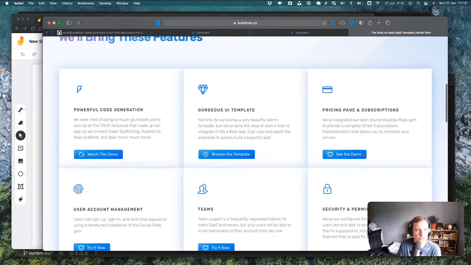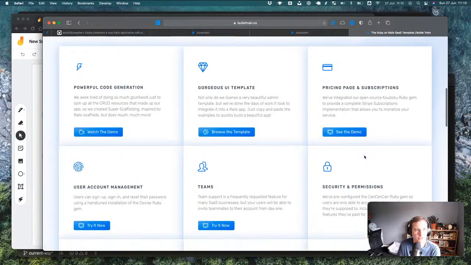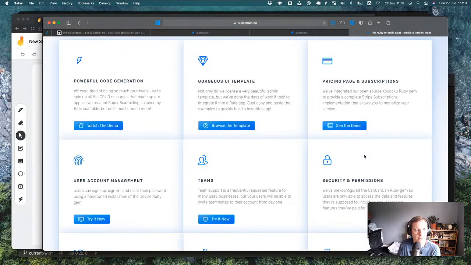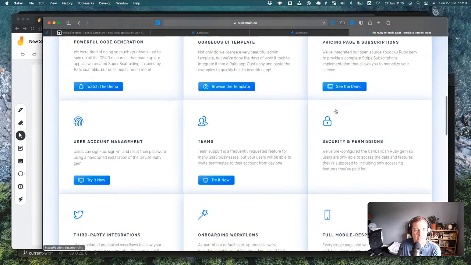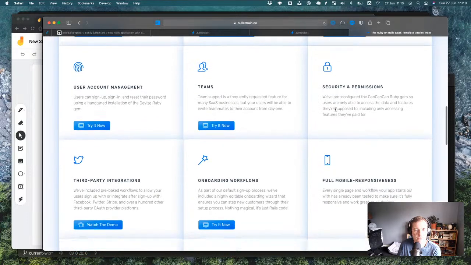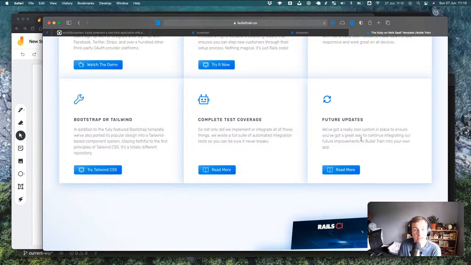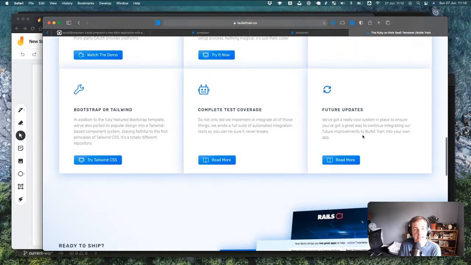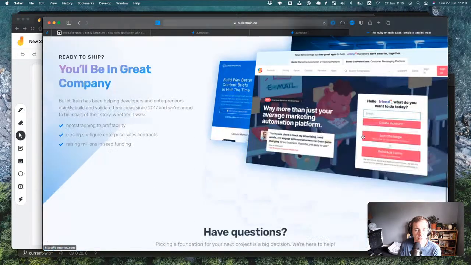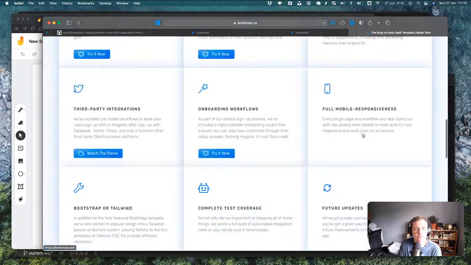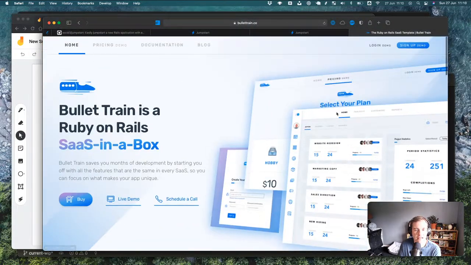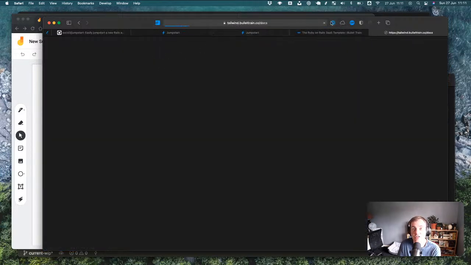Code generation, super scaffolding, inspired by Rails scaffolding, but does so much more. Pricing page description, gorgeous UI template, user account management, teams, security permissions. Bootstrap or Tailwind. Okay, so you actually get options within this one. This one is less opinionated, more configurable, I'm guessing. Complete test coverage. Okay, so my reading of this landing page, and certainly these screenshots, is that it gets you further faster, which is why it's more expensive.